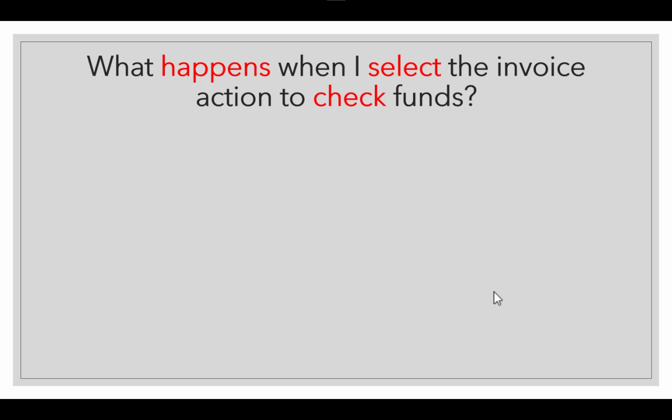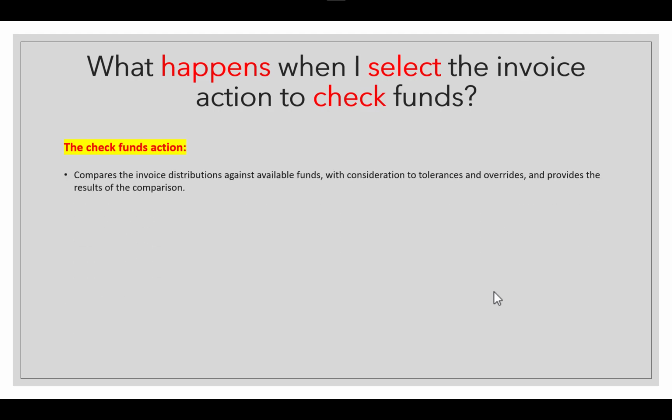What happens when I select the invoice action to check funds? Again, check funds will compare the invoice distributions against available funds with consideration of tolerance and overrides, and provide the result of the comparison: this is the available fund, this is the invoice distribution amount, and this is the net, or the available fund after you complete this invoice.